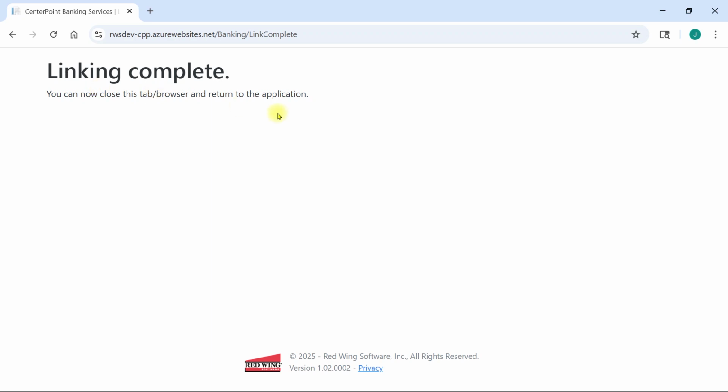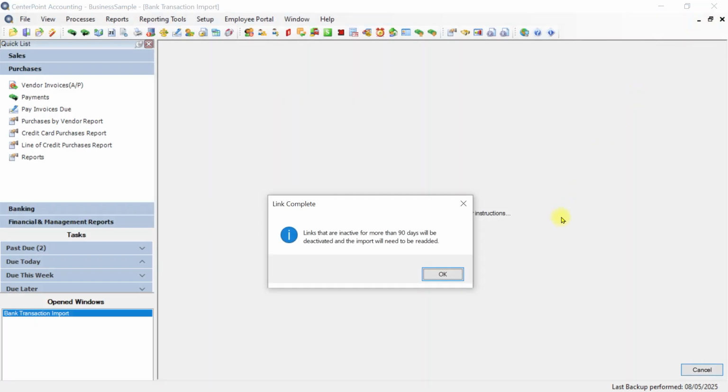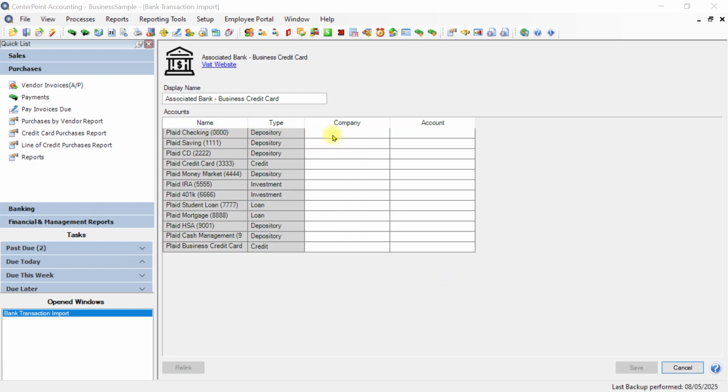Once the link is complete, you'll receive a linking complete message. You can close the browser at that point, and you'll also receive a link is complete message within CenterPoint. You can click OK. You'll see your new financial institution on the screen, and you can now map the accounts for that financial institution to the companies and accounts within CenterPoint that you want to import the transactions for.